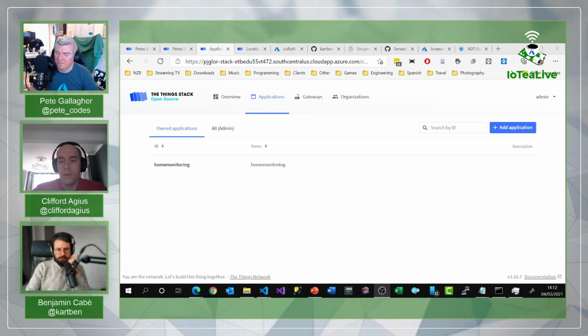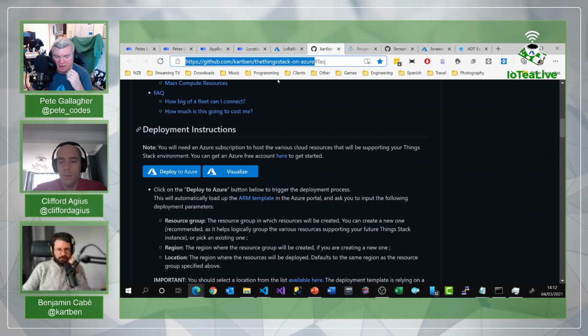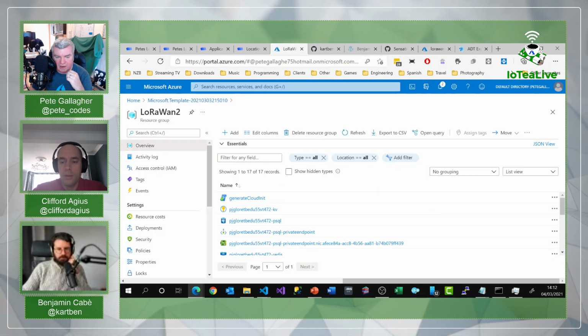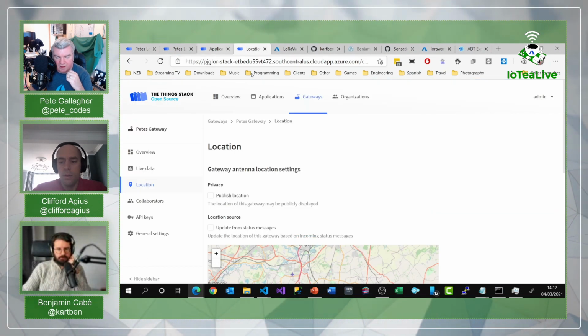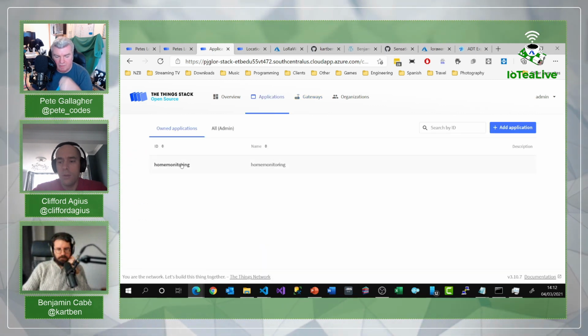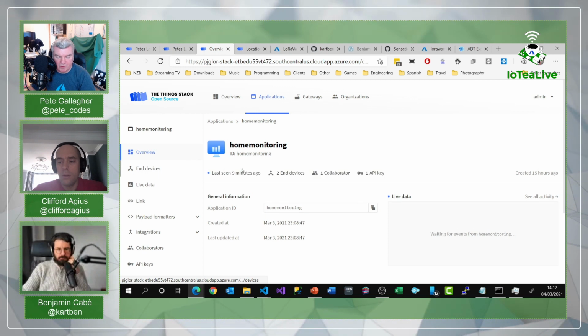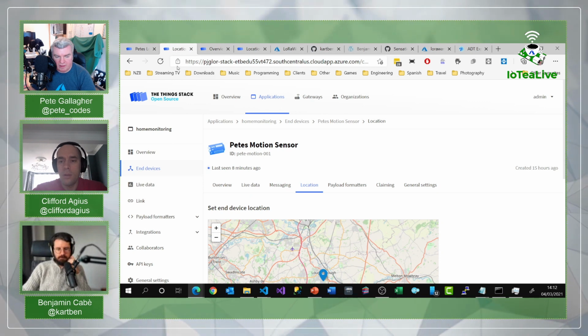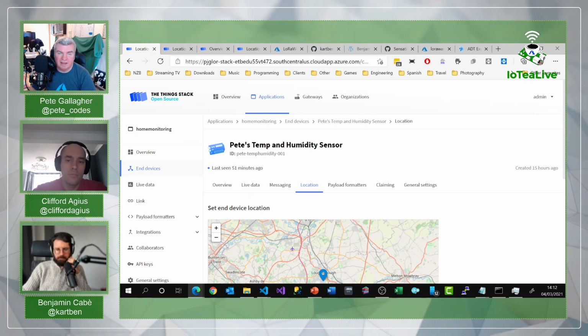So I set up the new infrastructure through that link that is on Benjamin's GitHub there, and that created all of this infrastructure, and then I was able to spin this up in here, and then add a gateway, and then add an application, this home monitoring one, which is the same name as what we had before. And then in there, you can add end devices. And so I've added a motion sensor and a temperature and humidity sensor.